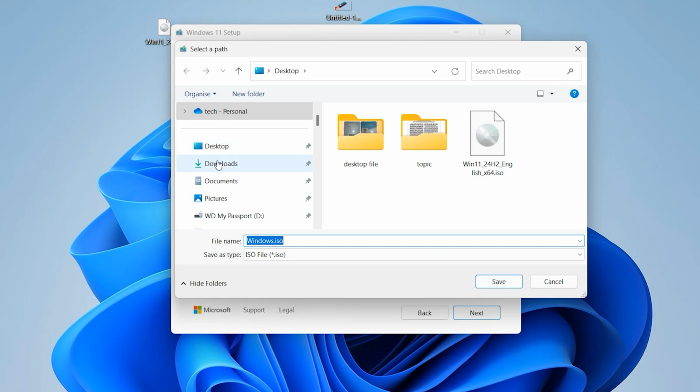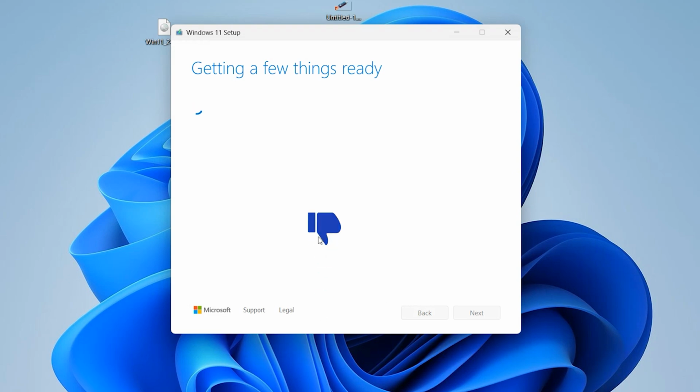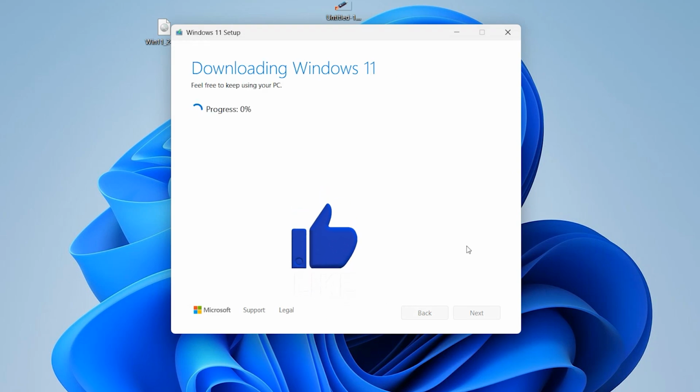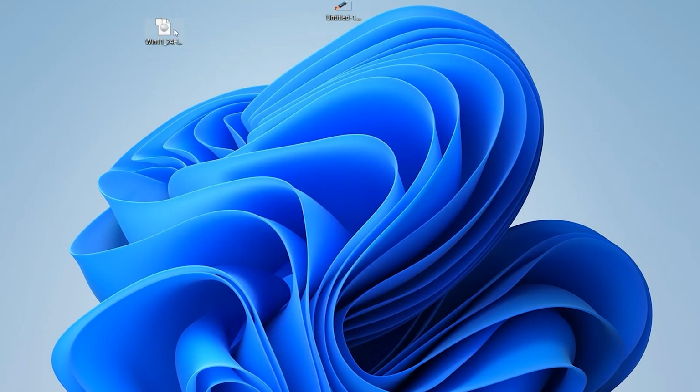I want to download on Downloads. Save. It starts to download. With these two methods you can download Windows. When you download Windows, you need to plug in one USB flash drive above 8 GB.